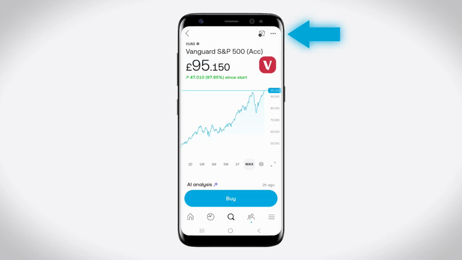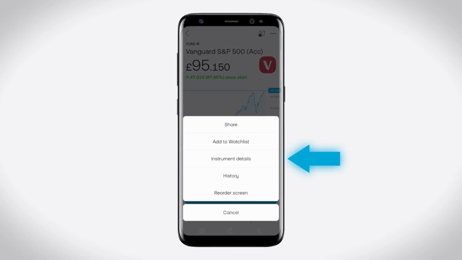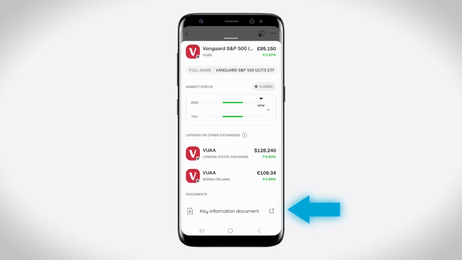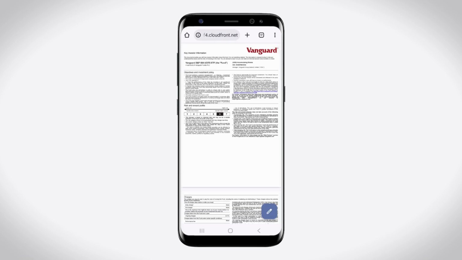If you click the three dots in the top right hand corner, you can click on instrument details. From there, you can open the key information document or KID, which is at the very bottom. This is a very important file straight from the provider, which summarizes the risks, fees, and objectives. So be sure to take a read of this.